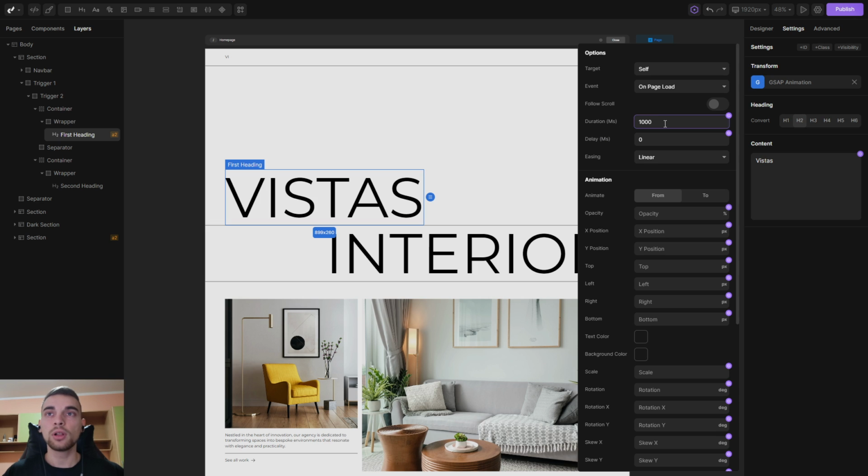With the duration field, you can specify how long your animation will last. By default, it's set to 1000 milliseconds or 1 second, which is enough for my example, so I'll just leave it like this. Delay field, we again don't need it here, so I'm going to skip it for now.